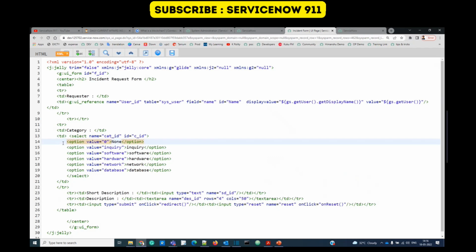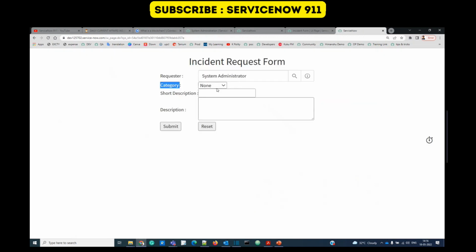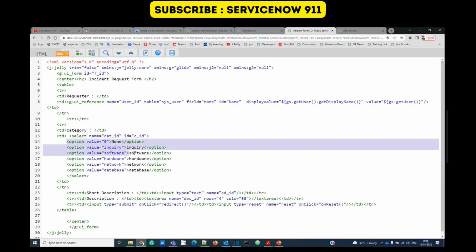So all the options can be added here like this. You have to provide the value as well as the label. So the same is coming here. So in this way you have to add the options, and then you have to close the select option.